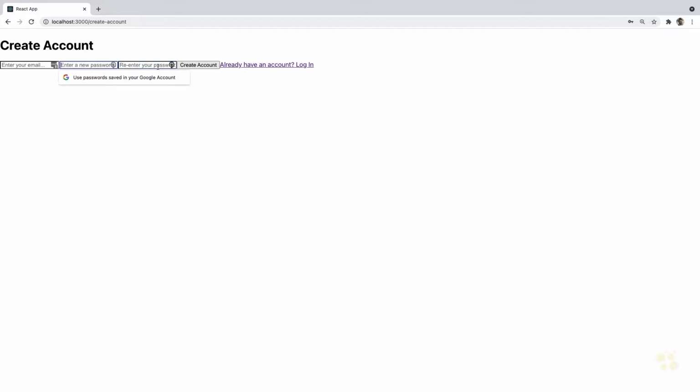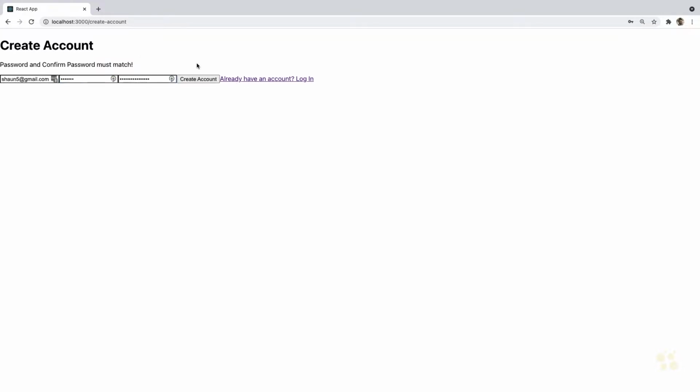So this way, we can make sure that the user has actually entered in the correct password in both of these entries. So let's say something like sean5@gmail.com, abc123, and let's just enter in some gibberish here and click create account. Sure enough, we'll see password and confirm password must match. So let's try adding the same password now and click create account. And we should see successfully created an account. If we click OK now, we'll go to the home page with that new account.